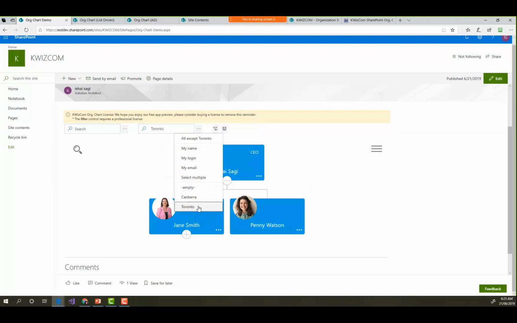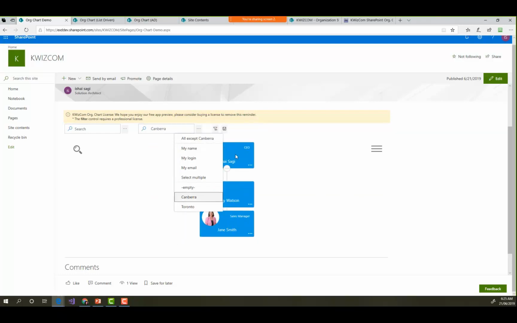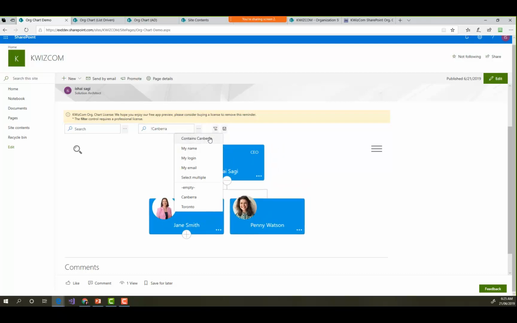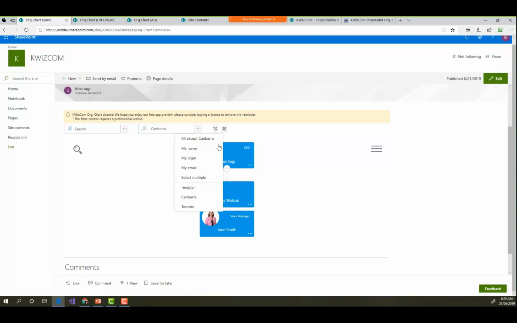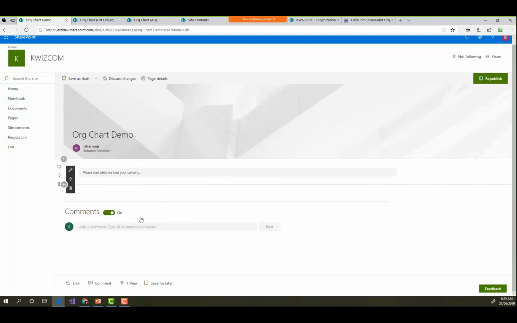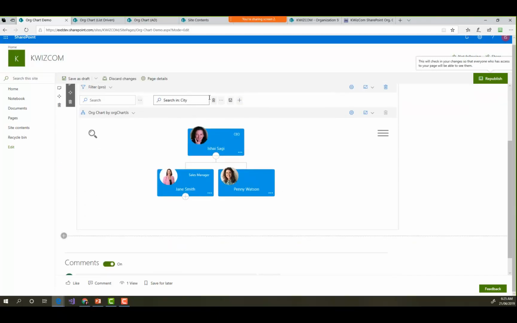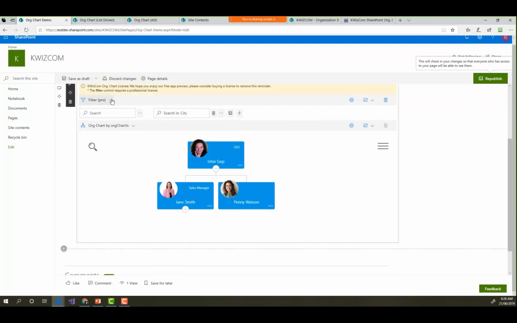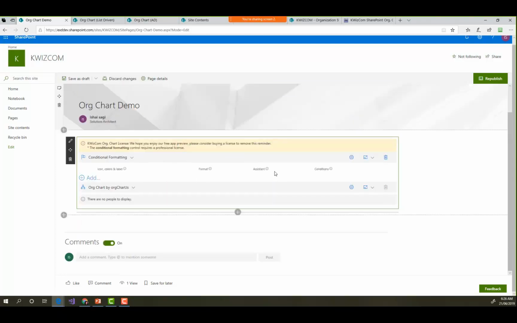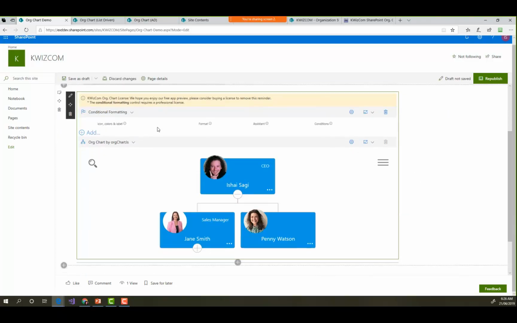I think that Toronto thing, I misconfigured that. So all except Canberra contains Canberra. Yeah, I think I misconfigured something in the filter. I'll get back to that. Now the other thing I wanted to show you, aside from the filter, so you can get to pretty advanced filters and let users do filters. Let me switch to conditional formatting, which is the original thing that I wanted to show you.